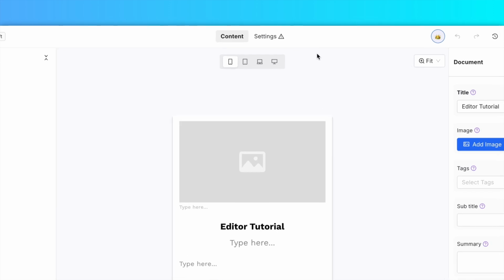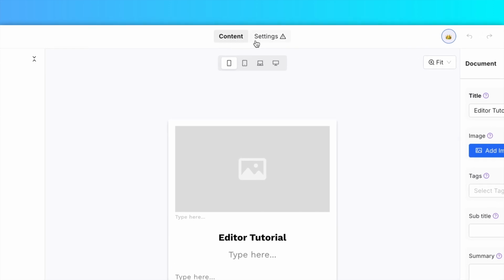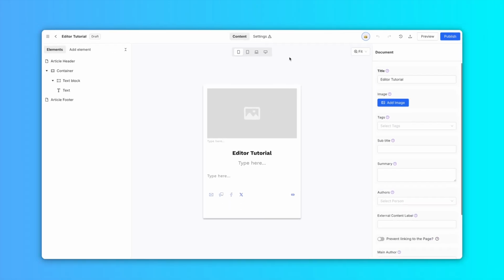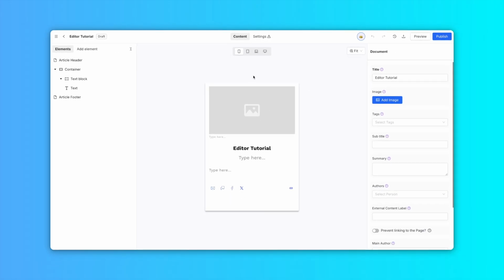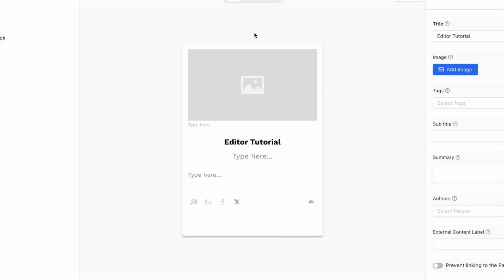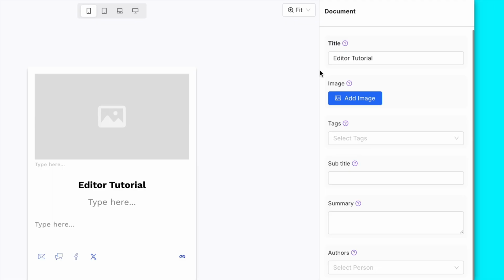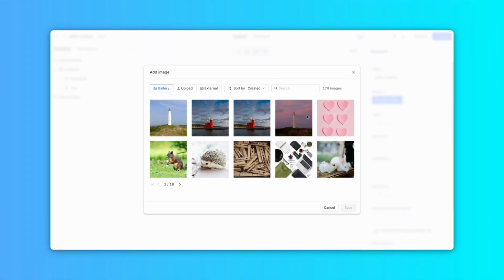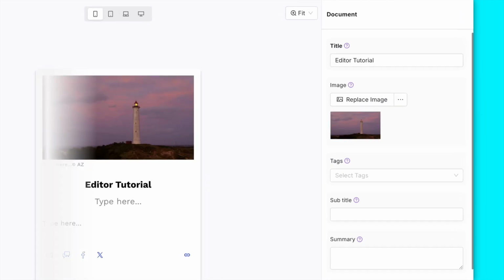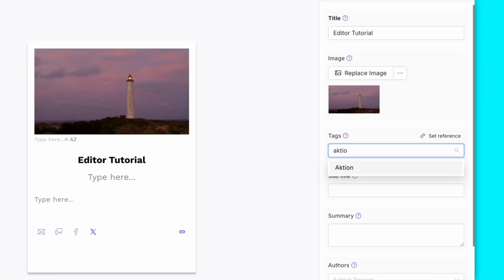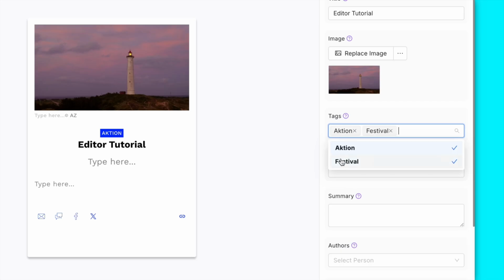At the top, in the header, you'll find two main tabs, Content and Settings. Let's dive into the Content tab, where you build and edit your content. In the center, you'll find the main editing view, also called What You See Is What You Get view. It updates in real time as you make changes, giving you an accurate preview of how your content will appear across different device sizes. The panel on the right lists all the attributes specific to your document. Here, you can edit its title, subtitle, add tags, authors, and other metadata.